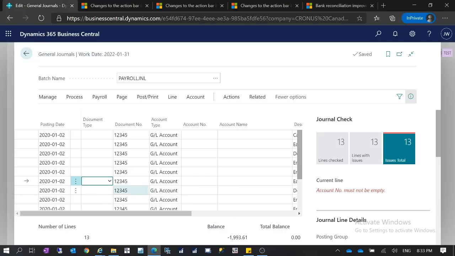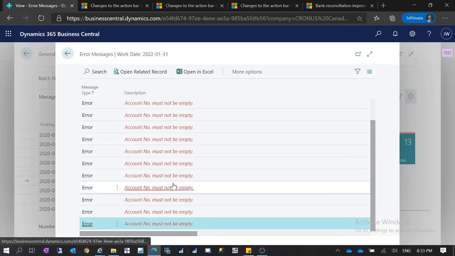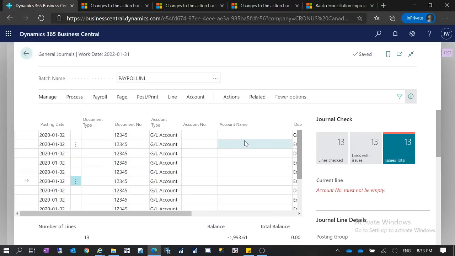And if you want an overview of all the lines you entered, if you have any issues in any of the lines, you can click on Issues Total. Then it will show you the issues you have for all the lines you entered. So the system is doing a background validation to see if there are any errors on the existing lines in the journal batch. Before you post the journal, this information is very useful. So before you post the journal, you already know what issues you have with the journal lines you entered.